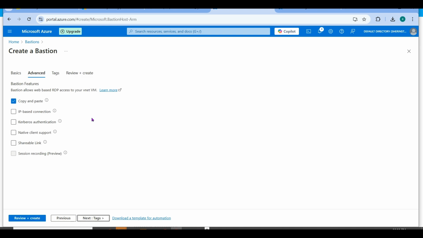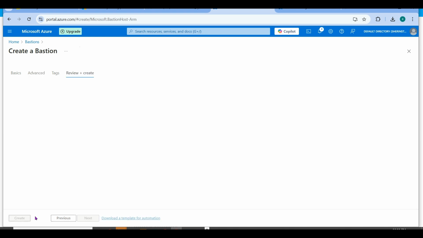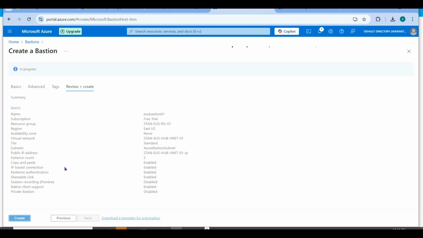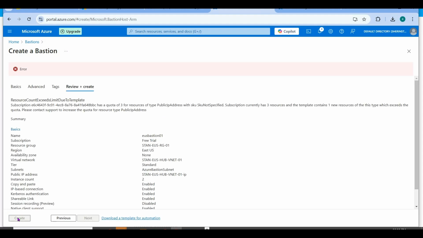So here is where you can go and enable what are the different options you want. If you want to connect using IP address, and if you want to use Windows Server Active Directory based authentication, the Kerberos authentication, and if you want to have the native client support, you can also do that. And if you want to enable shareable link, you can also do that. Now, there are certain conflicts that you might see. For example, the native client support might not coexist with the session recording. I'll show you how to switch off one of the options a little later. I will create the Bastion now.